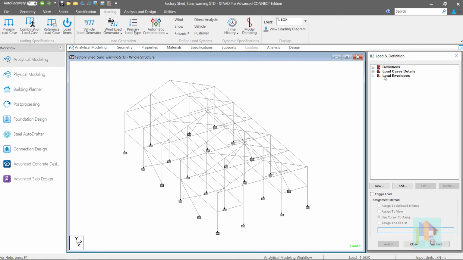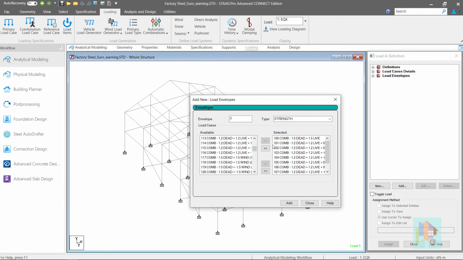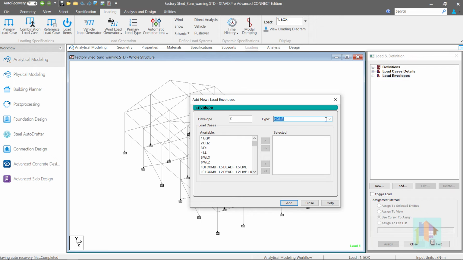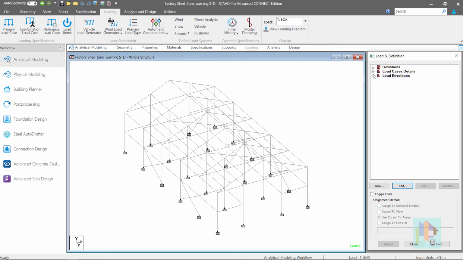In Update 8, you can define two separate sets of load envelopes, one for strength check and another one for serviceability check, and include this before the design block. This envelope window is also modified to select the drop-down option. During member design, the program considers load from the strength envelope for capacity checks and load from the serviceability envelope for deflection checks.